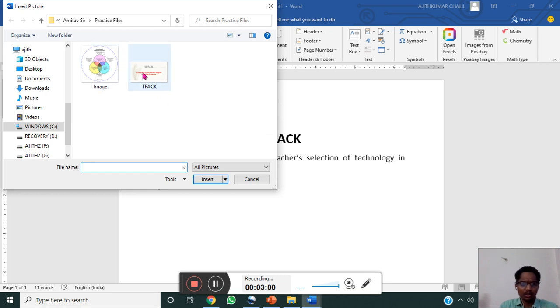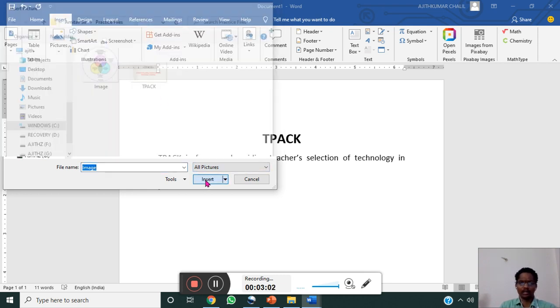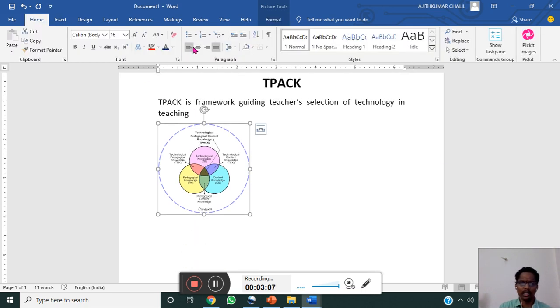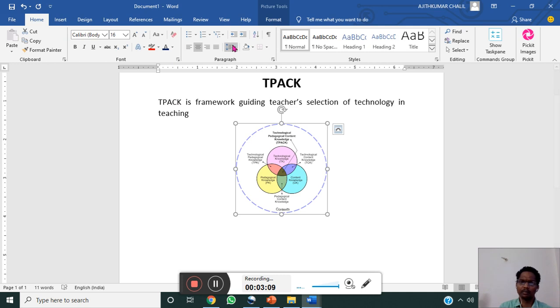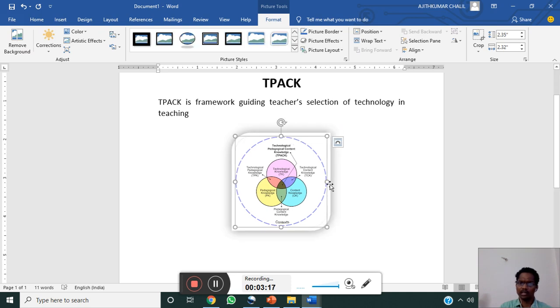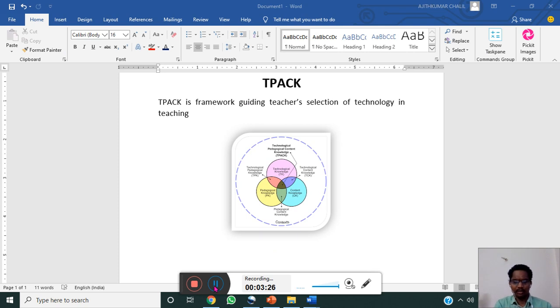I will click on this image, then click on Insert. So now this image is here. You can centralize it, whatever you want, everything can be done. If you click on this, you can click on Format, and all those formatting can be done. Suppose I want this kind of a shape, I can do that. Then picture border, color, everything can be done. So now we have inserted one image. Now let us see how we can insert a video.